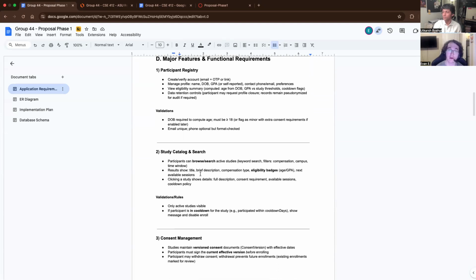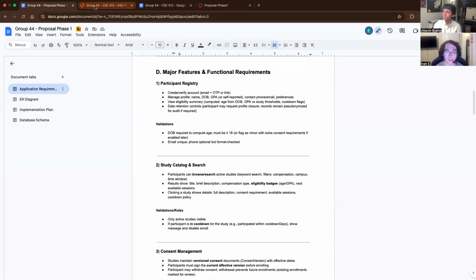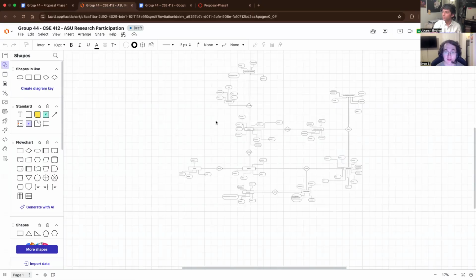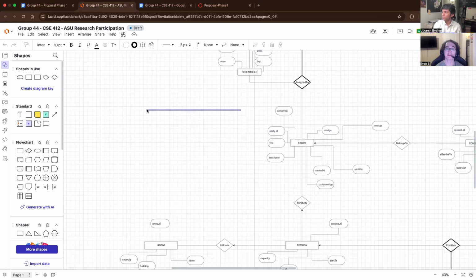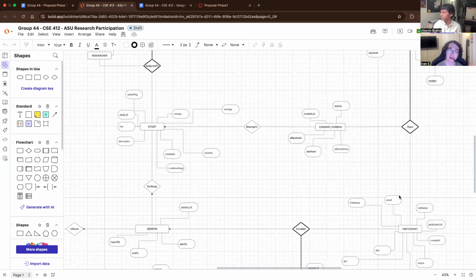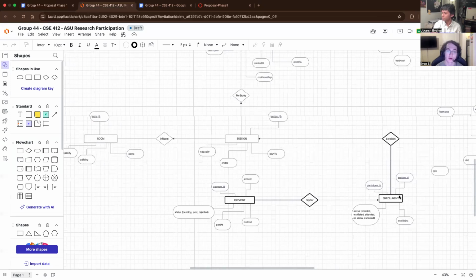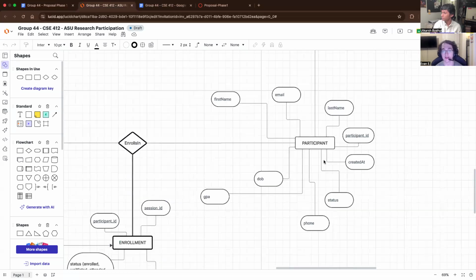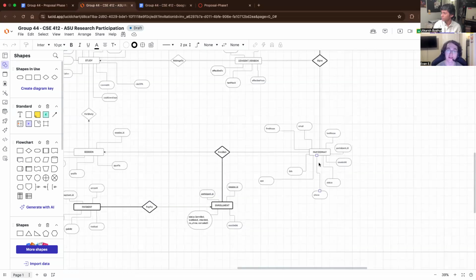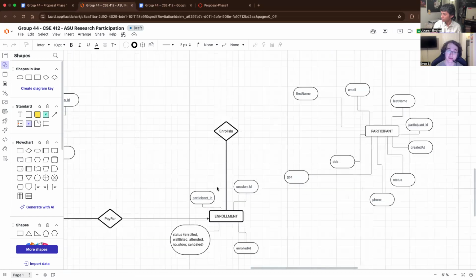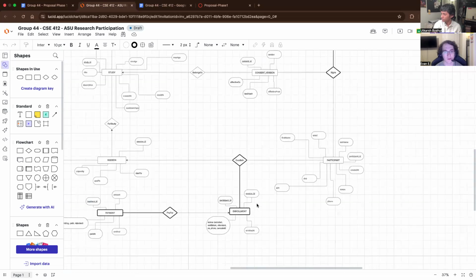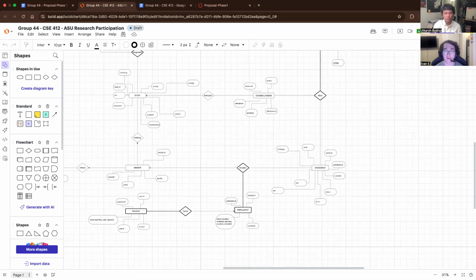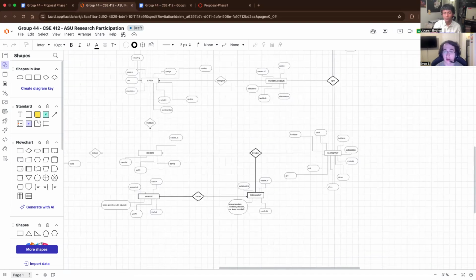Now, the second part that we'll cover is the ER diagram. This will show how our database models the system. At the center, we have the participant entity, which stores details like name, email, GPA, and demographics. Participants can enroll in many sessions, and this relationship is captured in the enrollment entity. Each enrollment has a status: enrolled, attended, waitlisted, or canceled, and also connects to payments, since only attended enrollments generate a payment record.